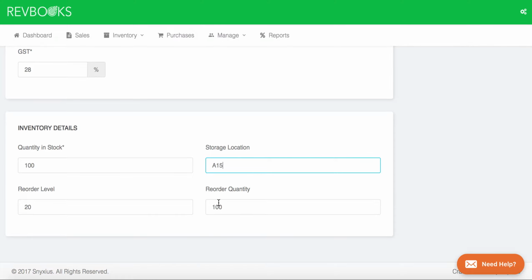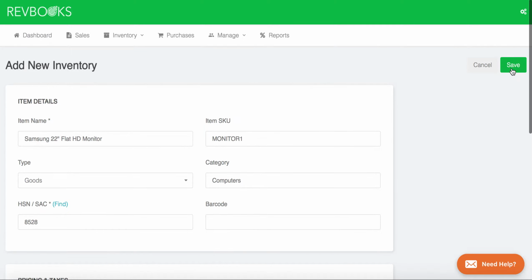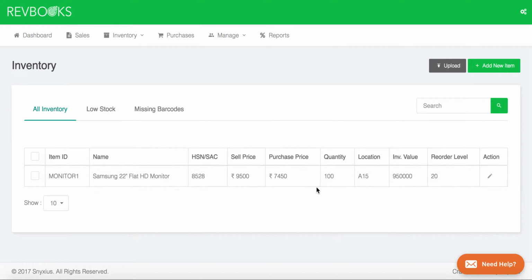And reorder quantity is basically if it goes below 20 and you want to place an order, this is the default quantity you would create a purchase order for. And then you could change this number obviously right now or while placing a purchase order. So let's go ahead and get this added. Now this has created the inventory right there.